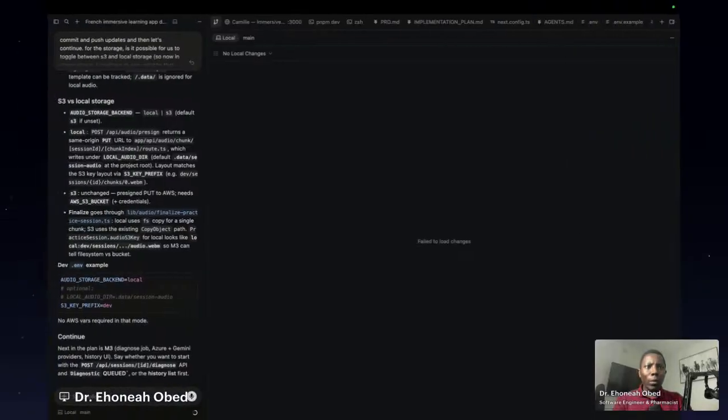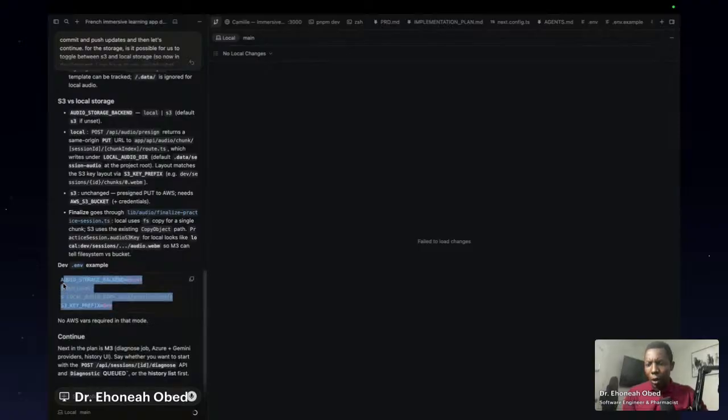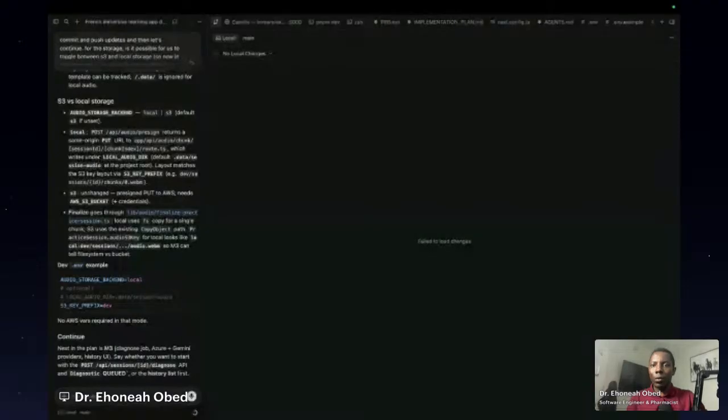What do we have? S3 key preface. Says audio storage backend optional. So I'll copy this and put it in my .env. But once again, I need to hide the screen to change something in the .env. Okay. My .env, where are you? Then I put this in here.